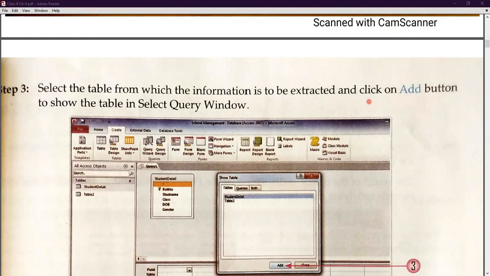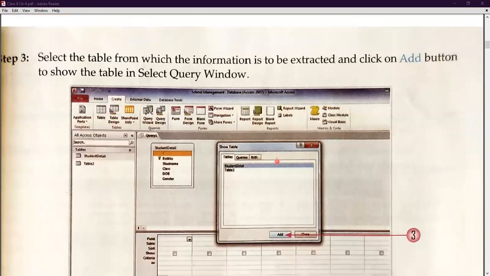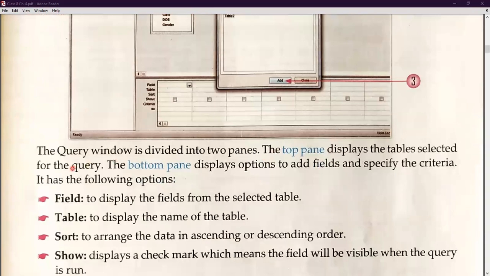For that, you need to click on that Add button for selecting your particular table. So here we are going to select student detail, as you can see on your screen. The query window is divided into two panes. Panes means segments or fragments. Two panes are the top pane and the bottom pane.